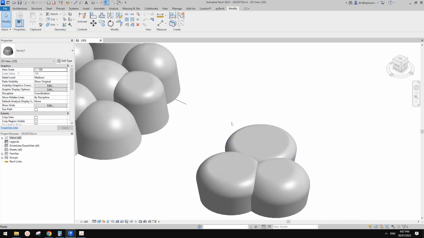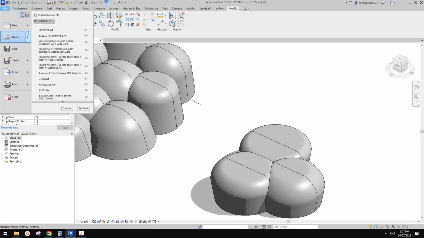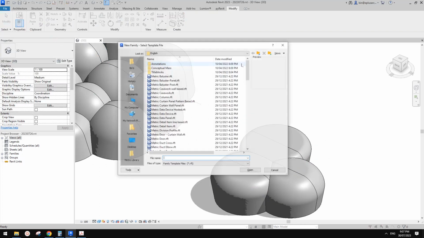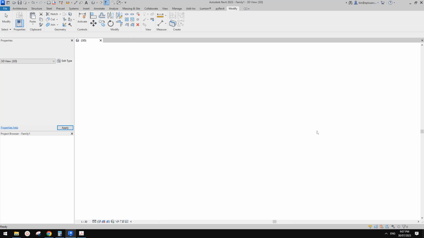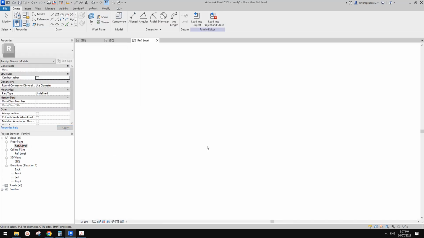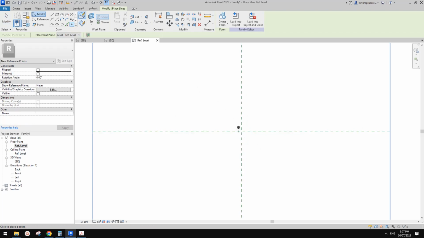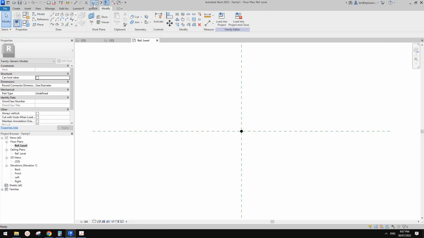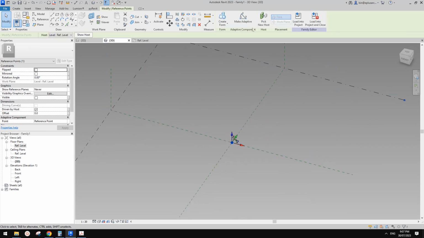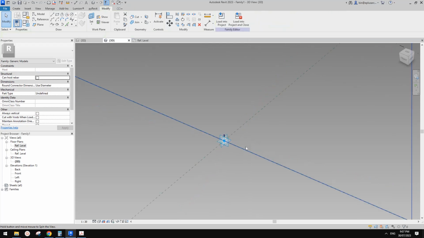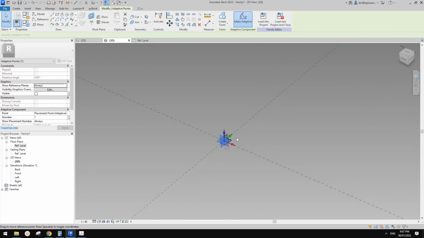So let's do it. First we're going to create a new family, and then we're going to use generic model adaptive. In this family, we're going to go to floor plan and place a point here in the middle. It doesn't really matter, but let's place it in the middle. Make it adaptive.